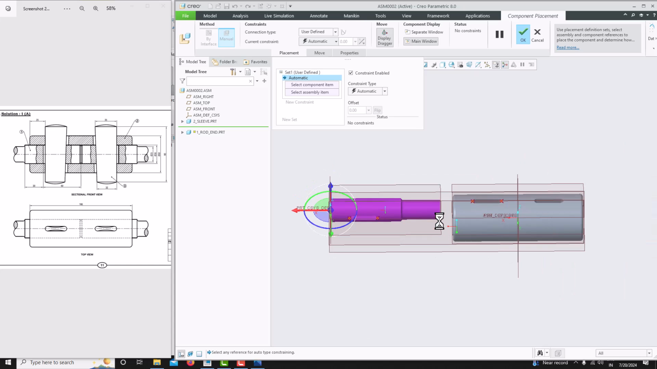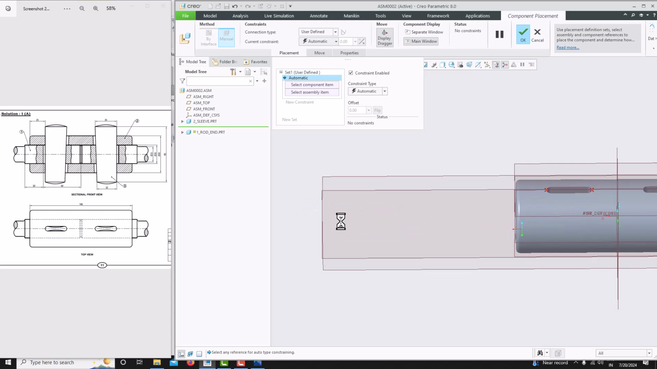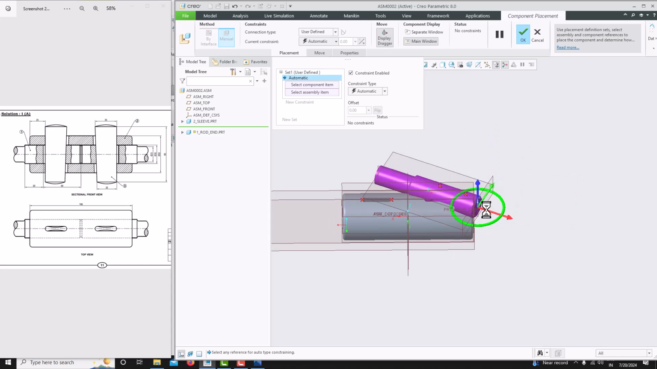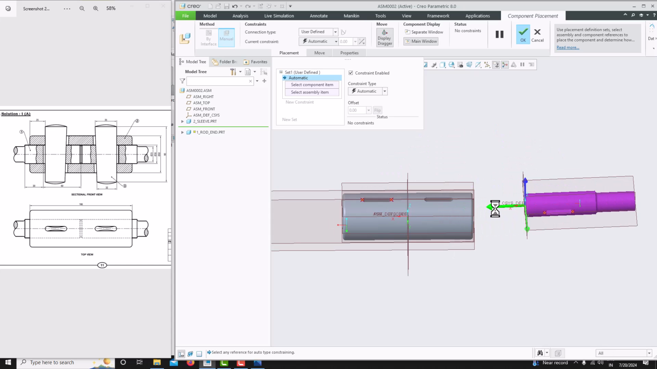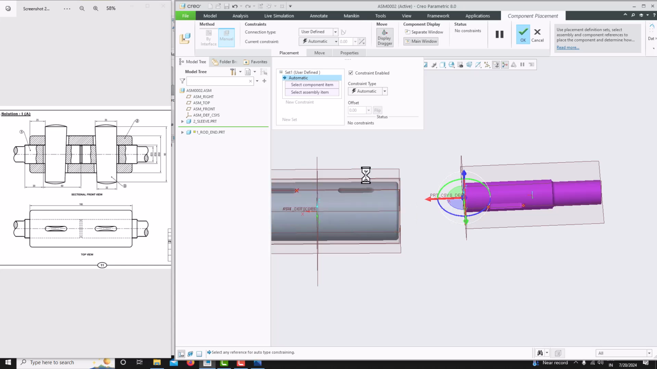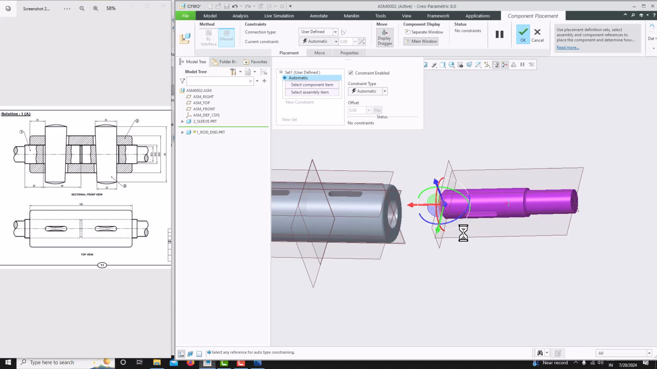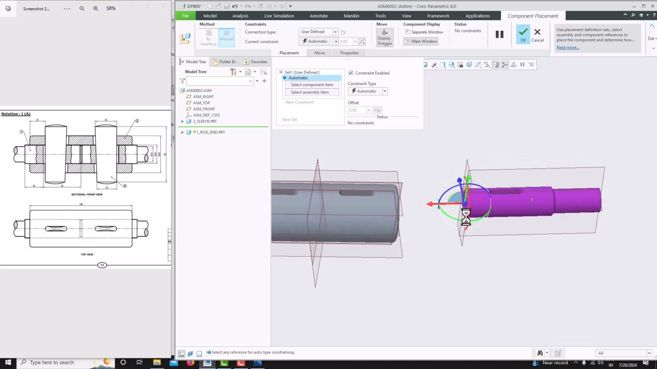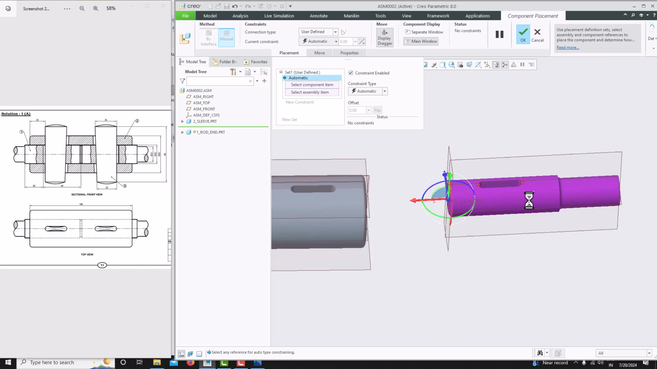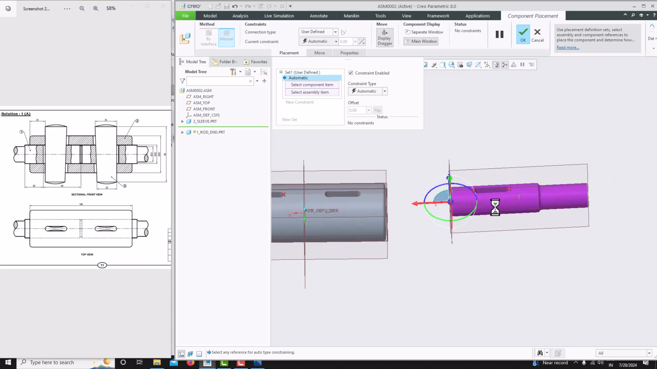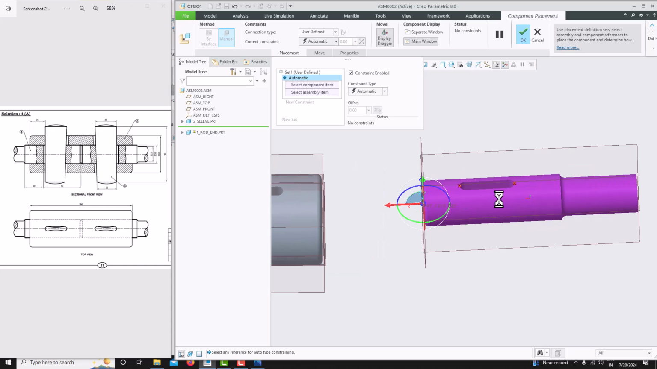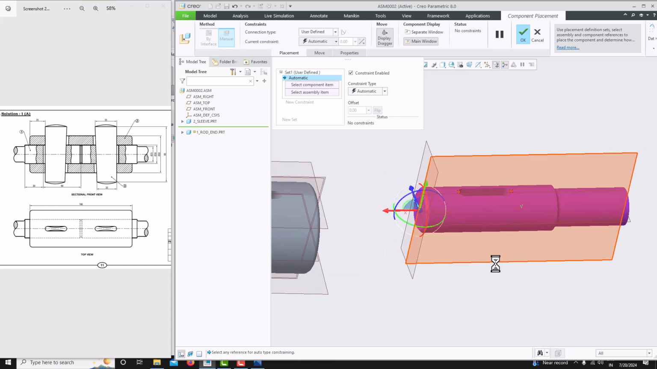We can assemble in any one of the directions. I am just translating this object and keeping it here for easy assembling. Here I am going to assemble this rod end to here. Then you just rotate this component this way also. Here we have not defined any constraint.